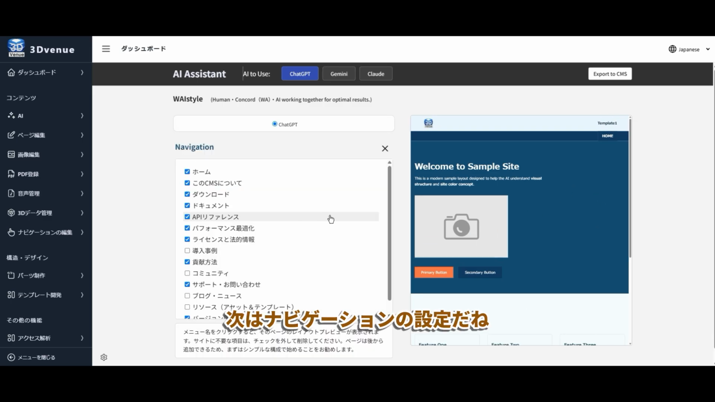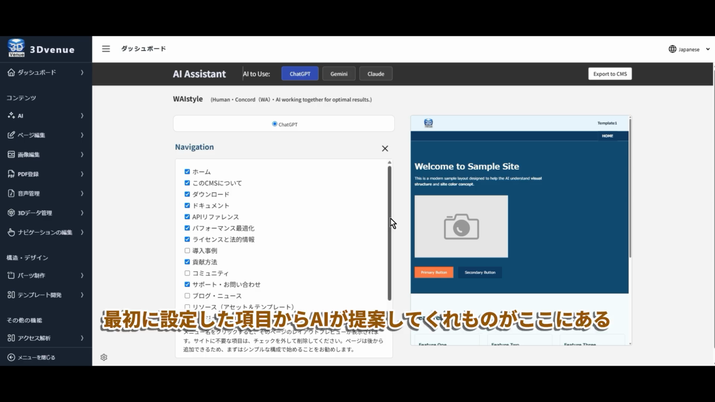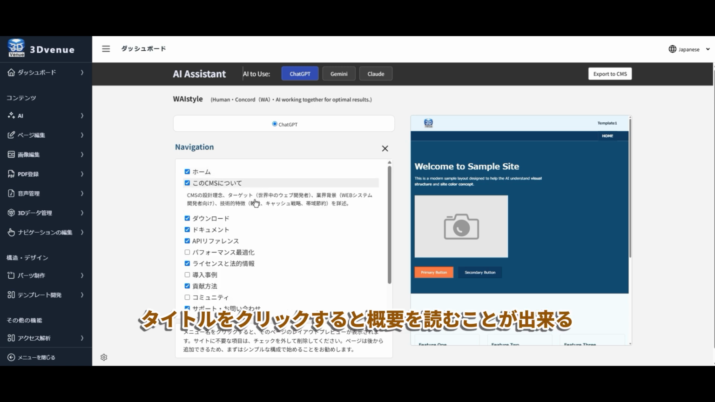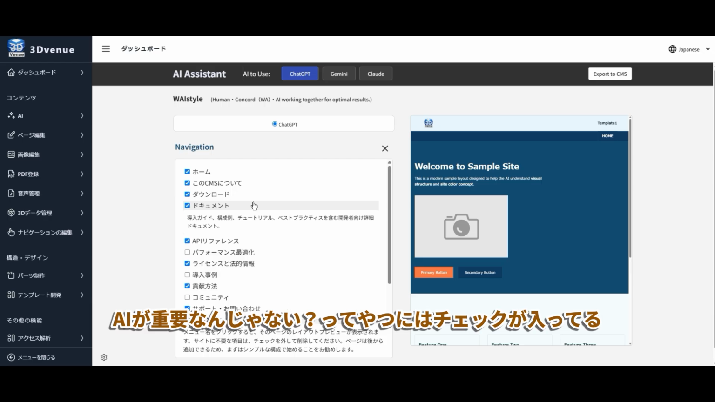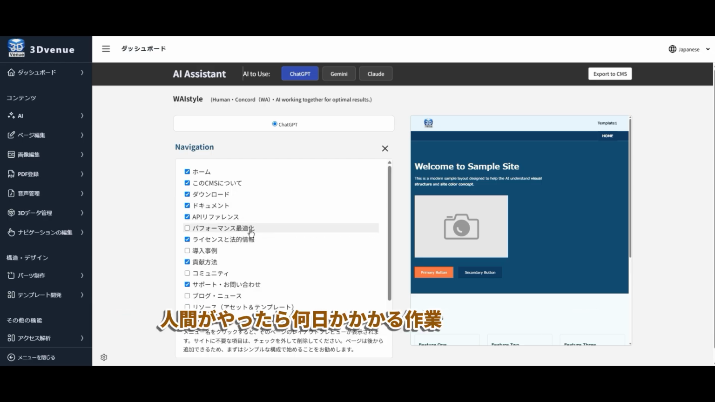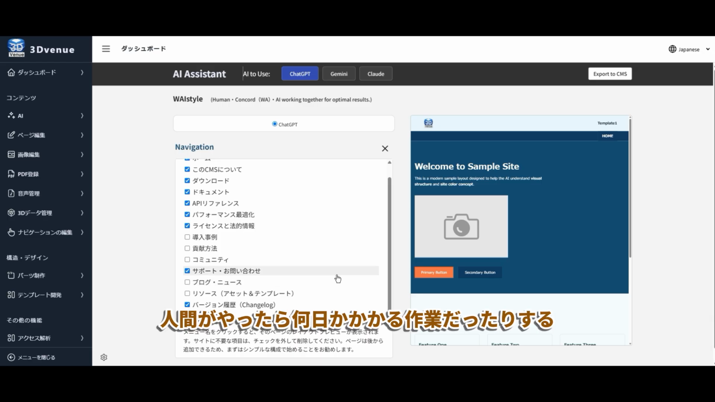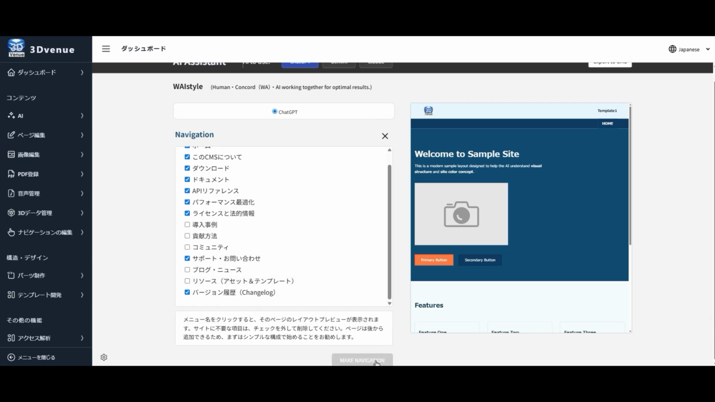Next up is navigation. Based on the structure info, the AI suggests what it thinks your site needs. You can click each suggestion to read a quick overview, and honestly, this is where you start thinking, wow, AI really is something. You'll be glad you waited. No human could put together a structure like this in just a few minutes. This is where the waiting starts turning into anticipation. That's honestly how I felt while I was developing this.